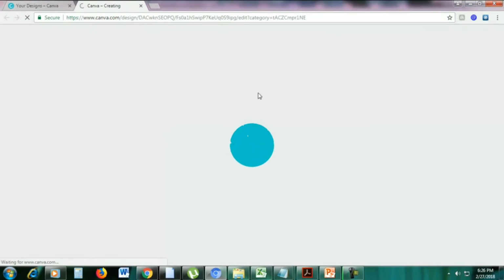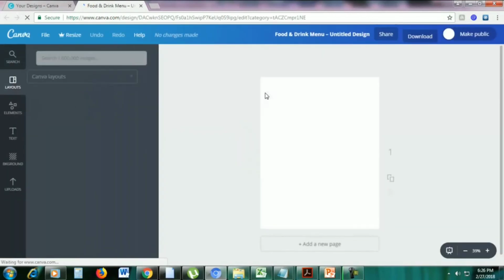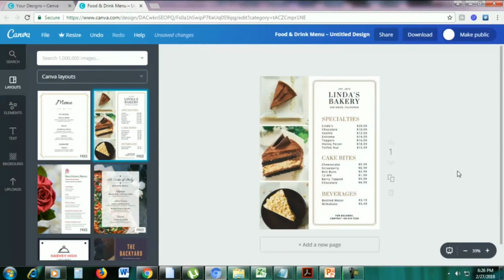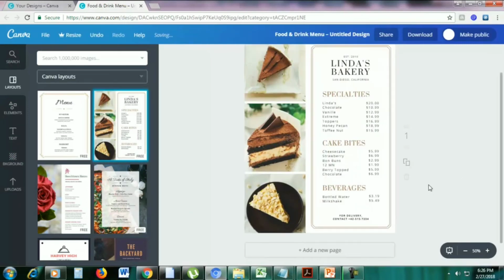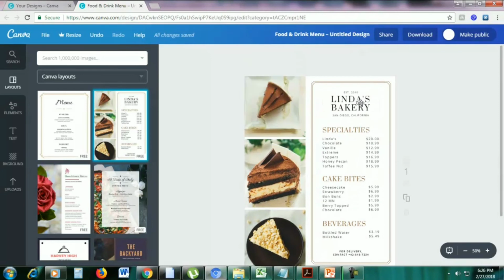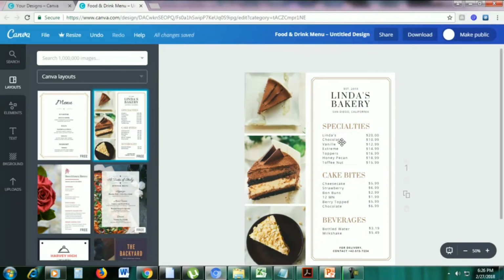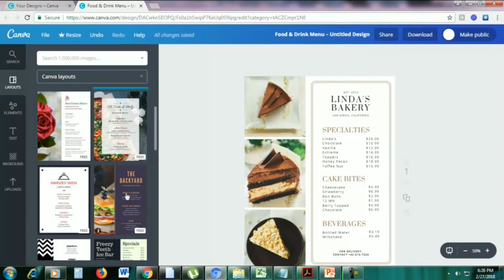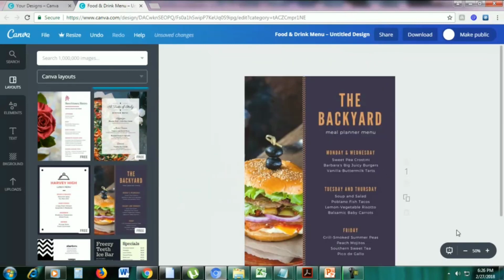Okay, so the size of the menu is 8.5 inches by 11 inches, which is the size of your regular short bond paper. Okay, so here are some menu templates. Okay, you just change the photos and change the words. Okay, just edit this. Okay, so let's look for other templates.